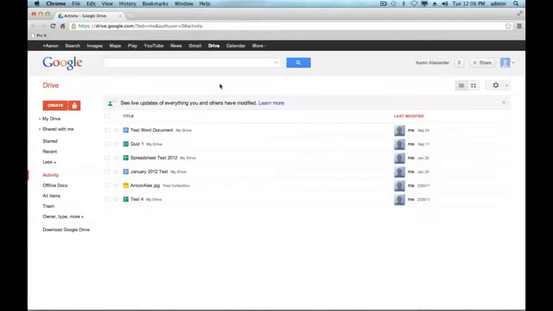Okay, so here I am in Google Docs, and I'm going to assume that you've used Google Docs a little bit before. If you haven't, you can just sign up for a Gmail account, and then once you get logged into your account, just click on the Drive icon over here in the top toolbar to be taken to your Google Drive.